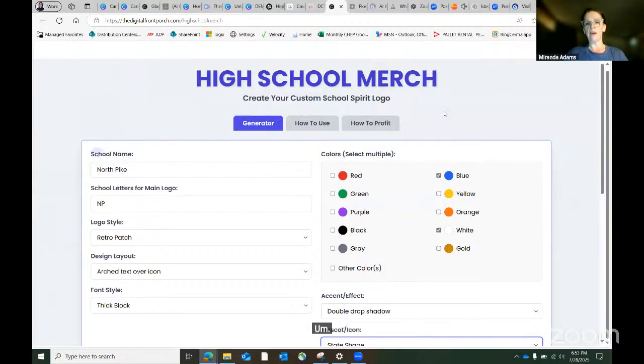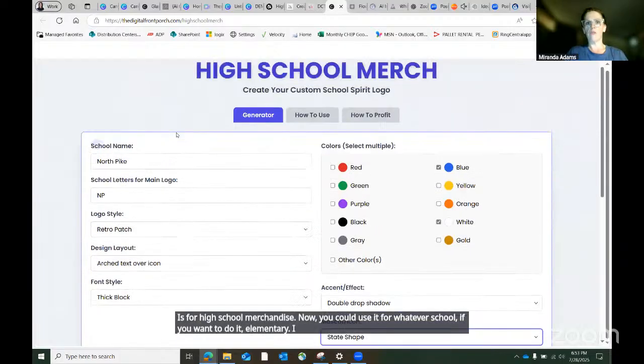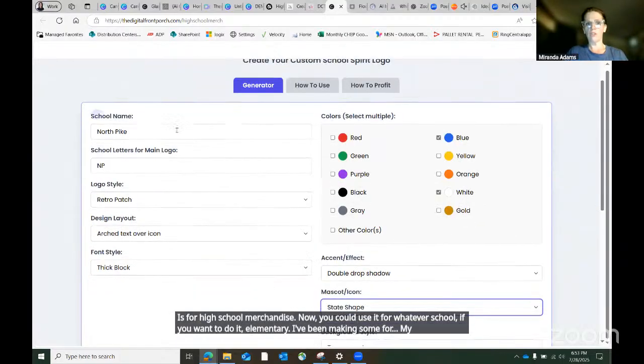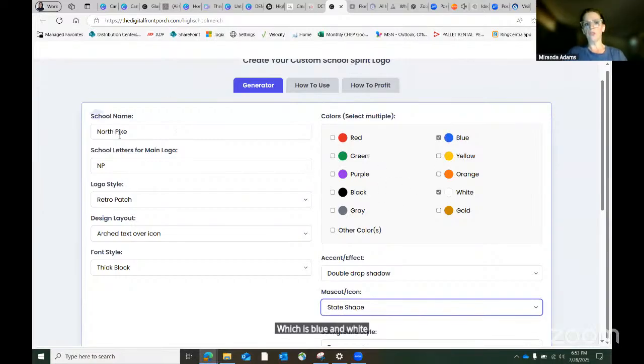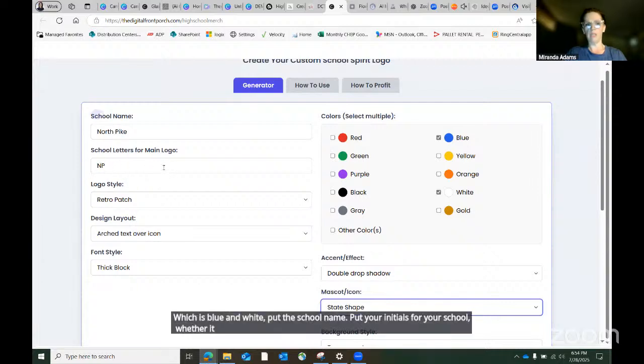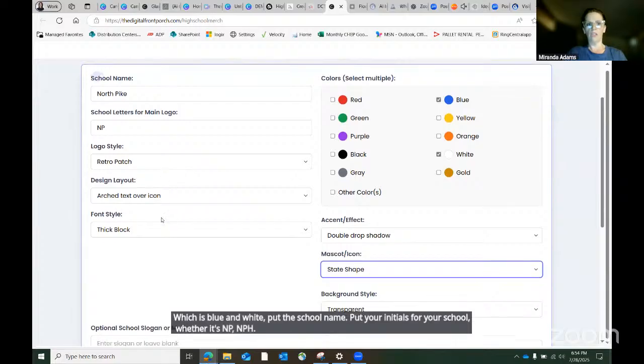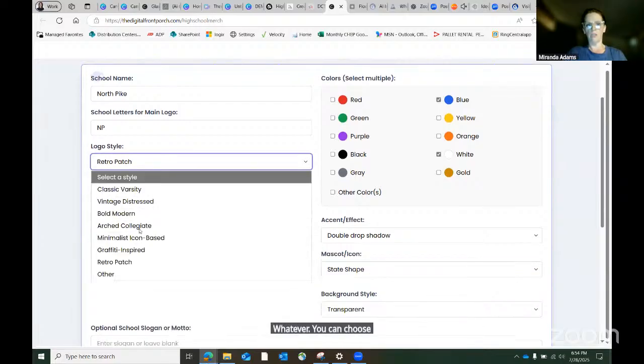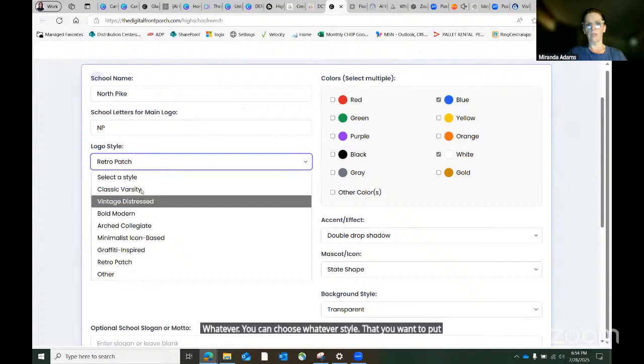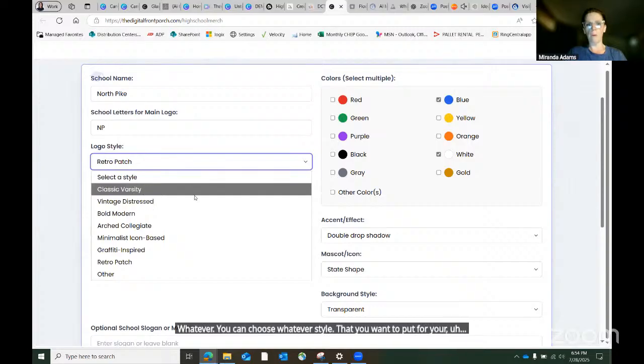What I made, since back to school is coming up, is for high school merchandise. Now you could use it for whatever school, if you want to do elementary. I've been making some for my grandbaby to go to public school. So we're going to use our local school here, which is blue and white. Put the school name, put your initials for your school, whether it's NP, NPH, whatever. You can choose whatever style that you want for your school logo.